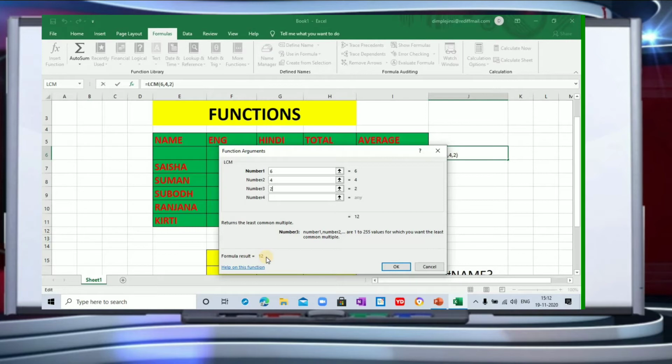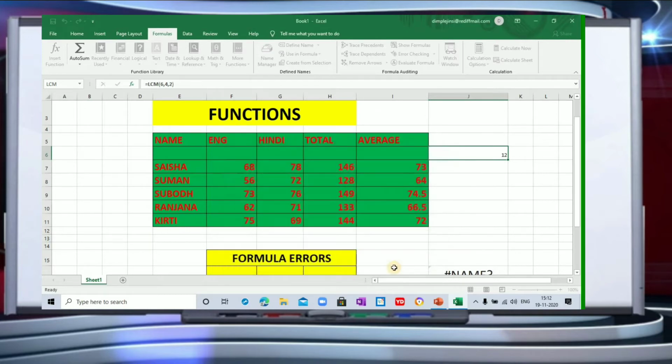That means this is the value for the LCM. If I click OK, you will find the value here as 12. Because I had clicked only on this cell, you are getting a result here. So 12, you got the LCM of these 3 numbers.